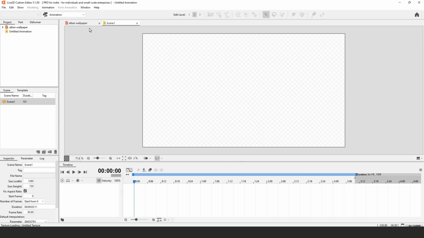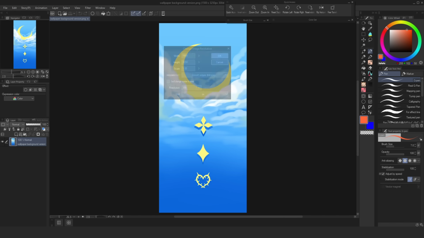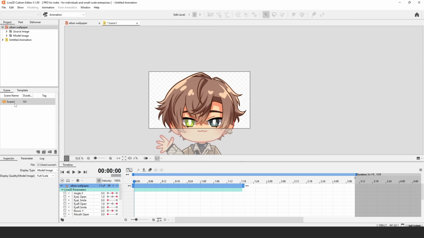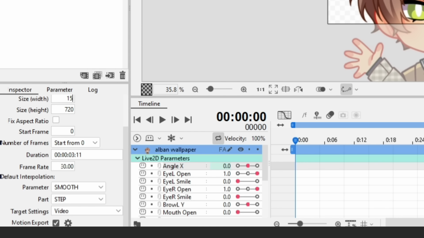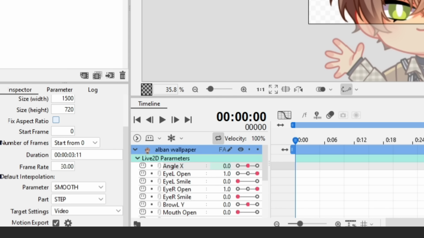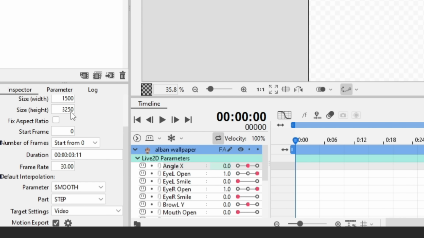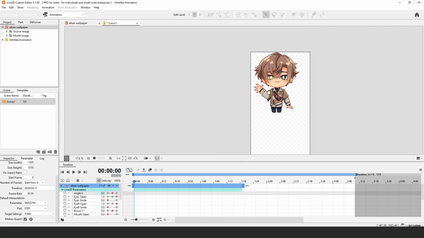But with the rigging done, you can go ahead and open up the animation file as well in Live2D. And I went back into my Clip Studio Paint to make sure that I have the correct size. So I'm going to click on scene 1 and take fix aspect ratio off and change our canvas to be the correct size, so that we can place Albin correctly in the right position before we do any of the actual animation portion.